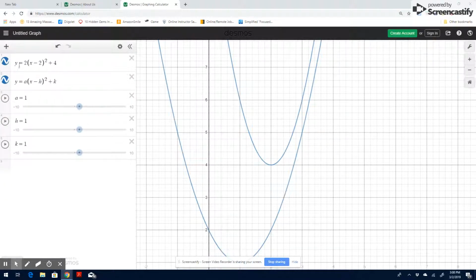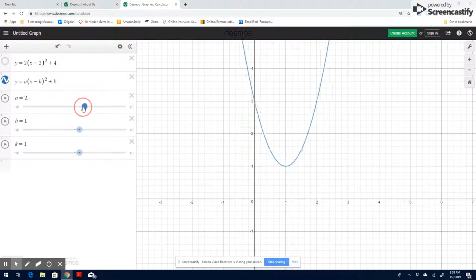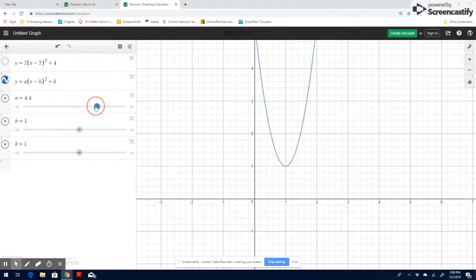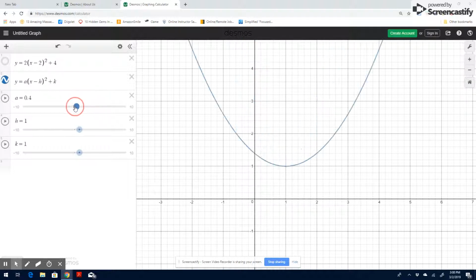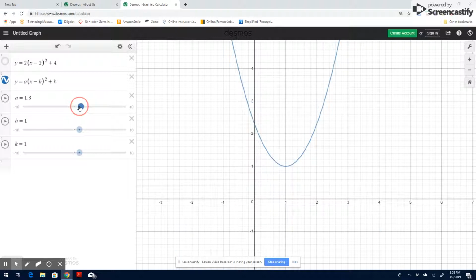Now I want to turn this first one off because I want to be able to see what's happening on my graph. You can turn on and off functions by just clicking on the button. Okay, so these sliders for each of the variables help students see what's happening. If that number A is getting larger and larger, what's happening? If it actually gets negative, what happens to the graph? So it's helping students understand exactly what that coefficient is doing.